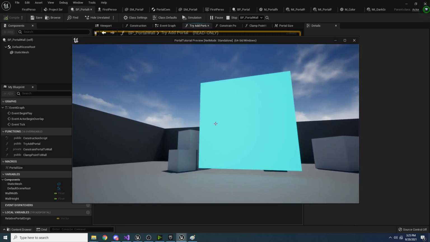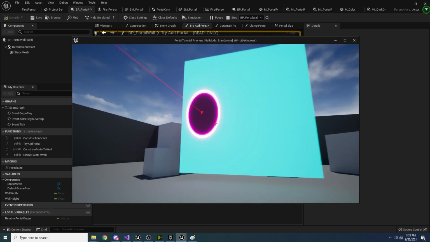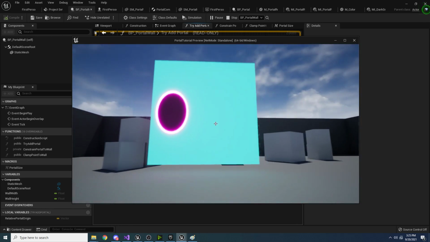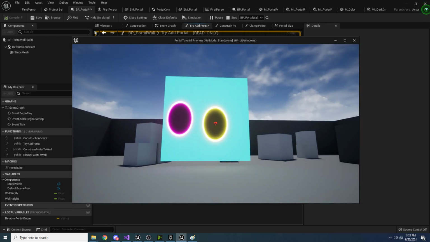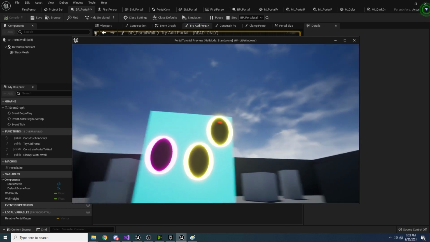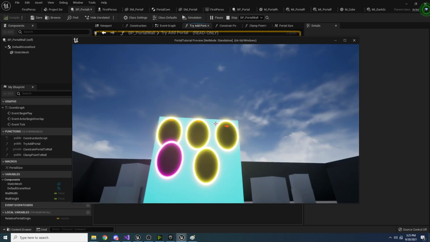So I'm going to press Q, and so that spawned our portal A, which has the yellow effect. And you can see it has this black interior to it. And if I press E, it spawns the yellow one. And it still has this black interior to it because we haven't actually linked the portals together yet. But we're getting close. And you should be able to do this basically as many times as you want.